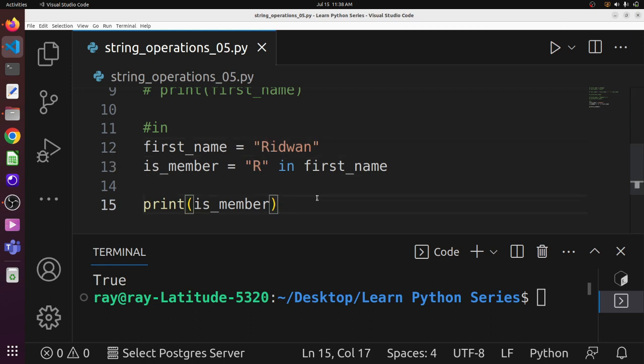One crucial aspect to understanding programming is that uppercase and lowercase characters are not equivalent. Since uppercase and lowercase characters are different, the result will depend on whether the lowercase r exists within first name. Let's say for instance we change this to lowercase r. The result should be false.